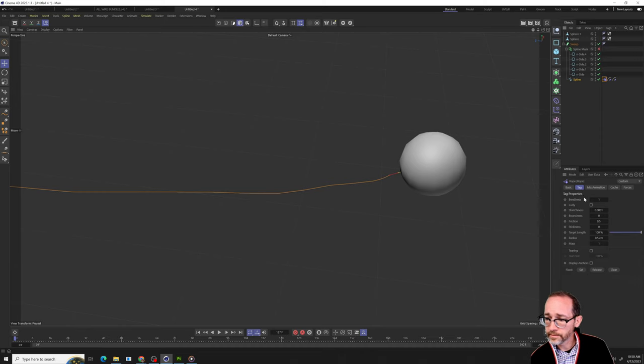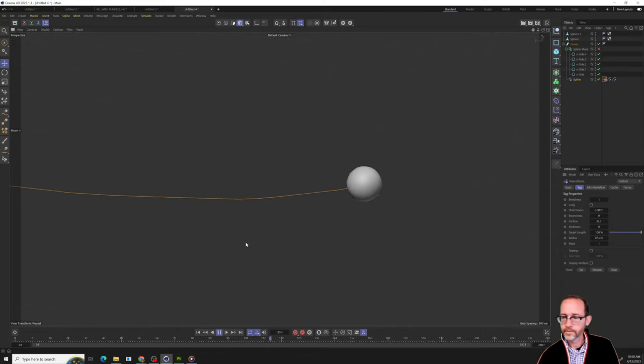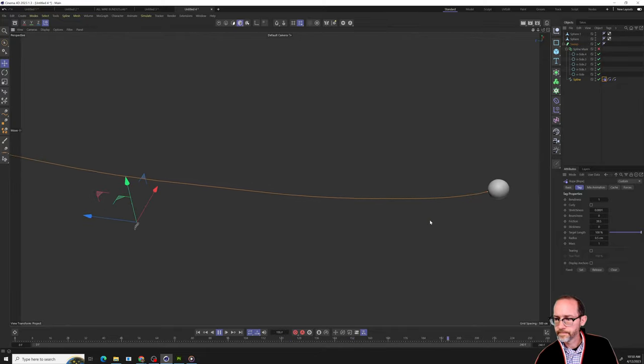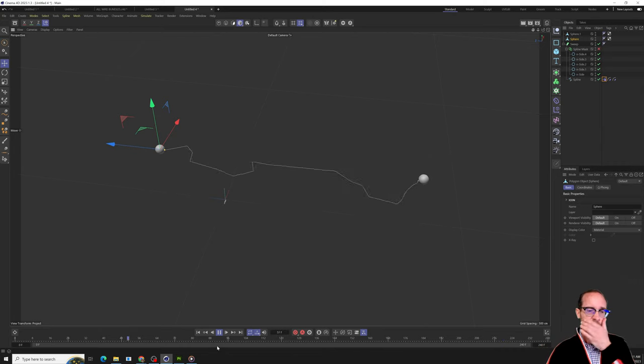In the rope tag here, stretchiness, bounciness, friction, target length, radius, mass. There's gravity, which is going to be in the project settings. I wonder if there's just way more friction. I mean, this gives you two ends that you can move. But for a whole lot of drooping wires, I don't know if that's super useful.